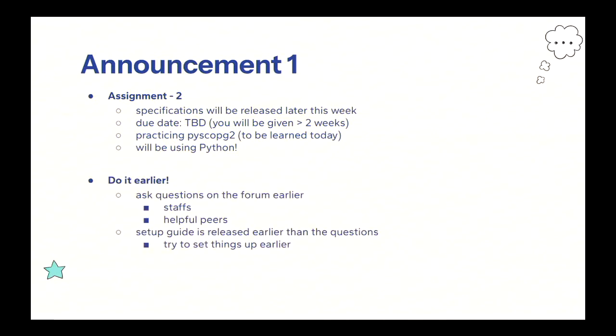And please try to do the assignments earlier and ask questions on the forums earlier, because in the last 1 or 2 days before the due date of assignment 1, we received a lot of questions, and we can't answer everyone very well because there are just too many questions. So if you ask the questions earlier, there's a better chance for your question to be better answered. And yeah, there are staff and some helpful peers on the forum to help you answer your questions.